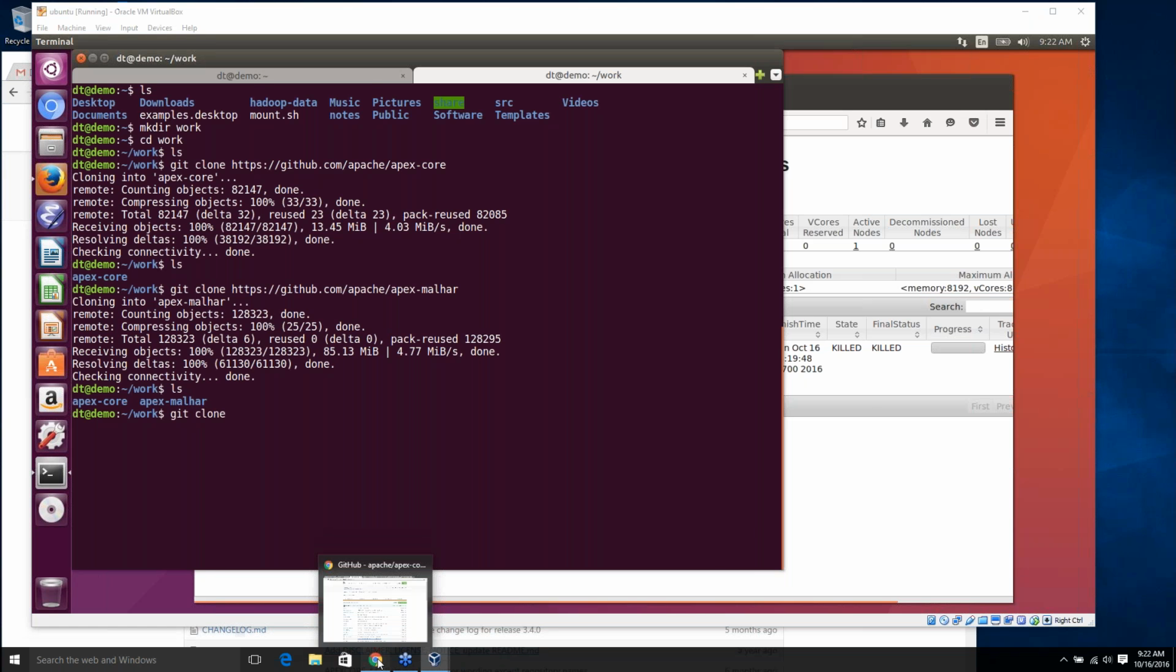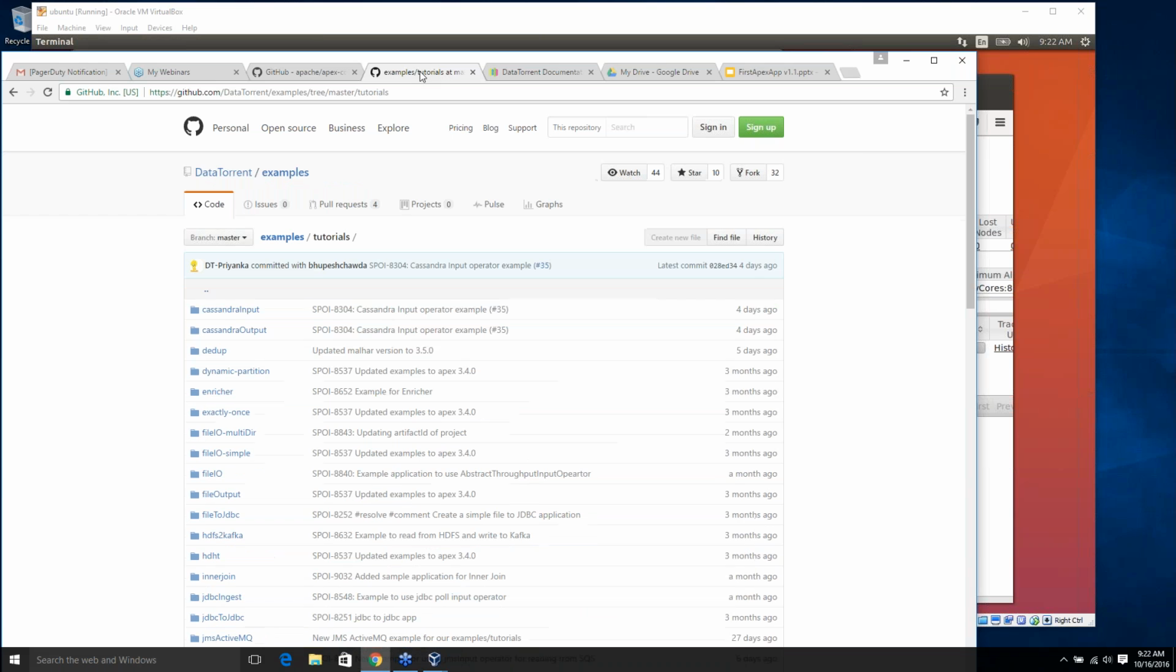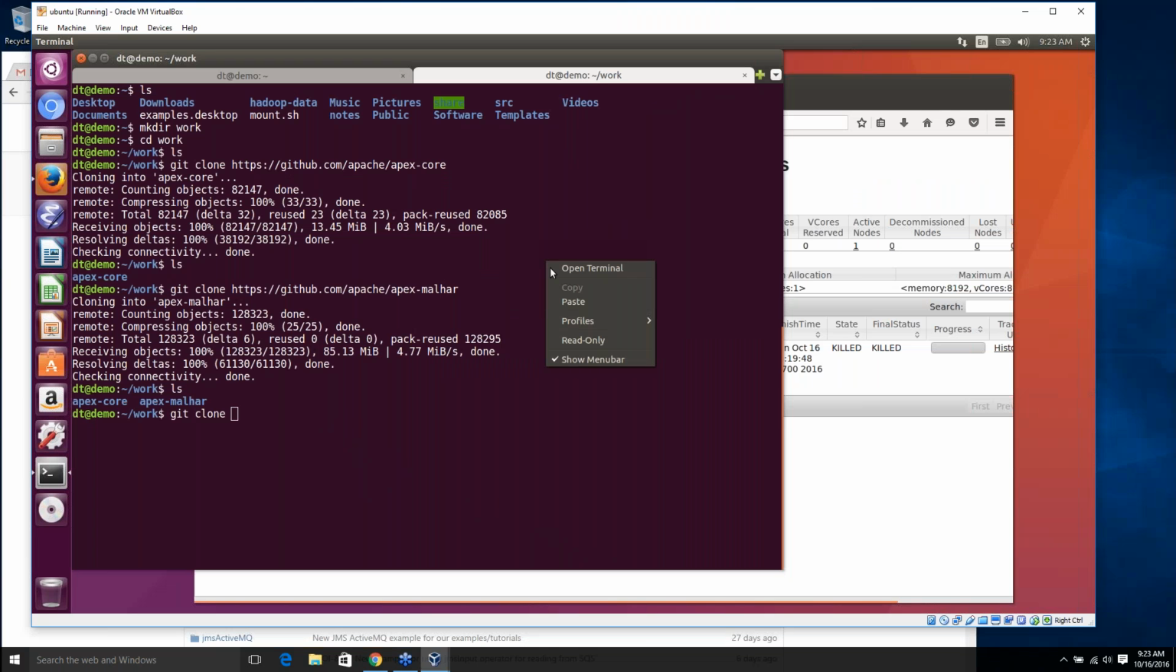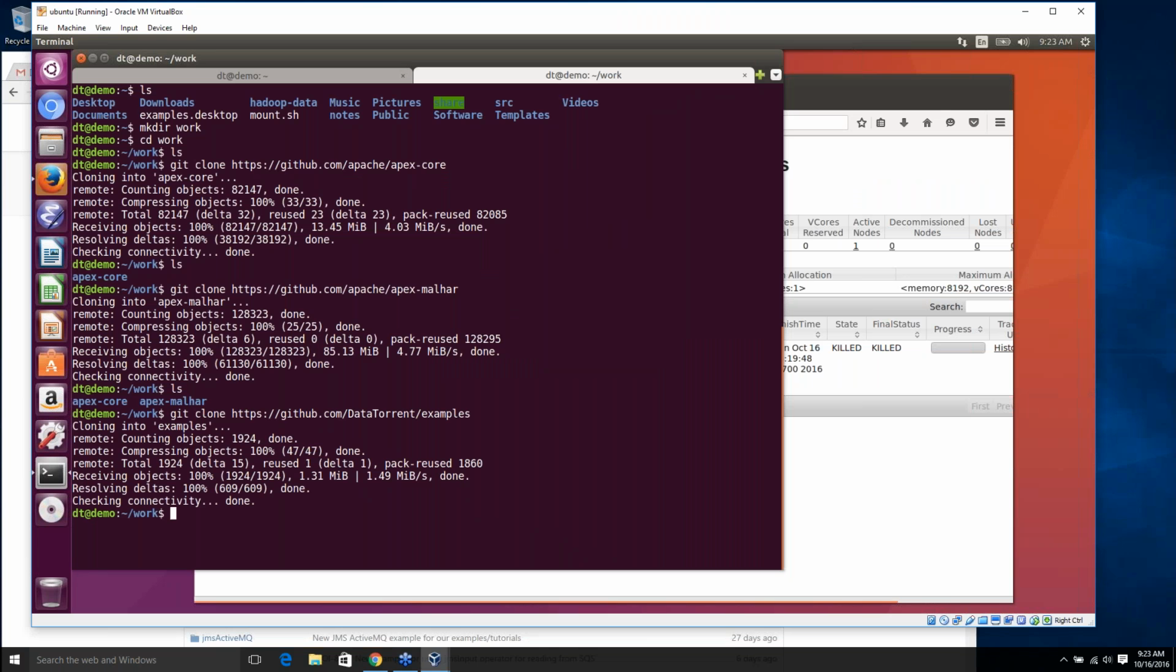If we go back to our browser, the repository is here, github.com/DataTorrent/examples. Let's just pick up that URL and paste it here. This is a pretty small repository, so it should clone pretty quick. And there it is, it's done. All right, so we have 3 Git repositories cloned. What we'll do now is build the 2 Apex repositories.